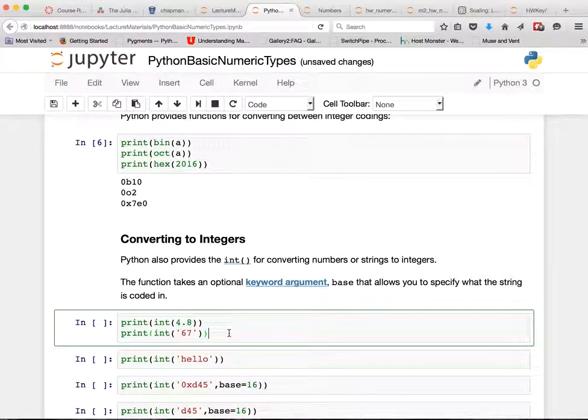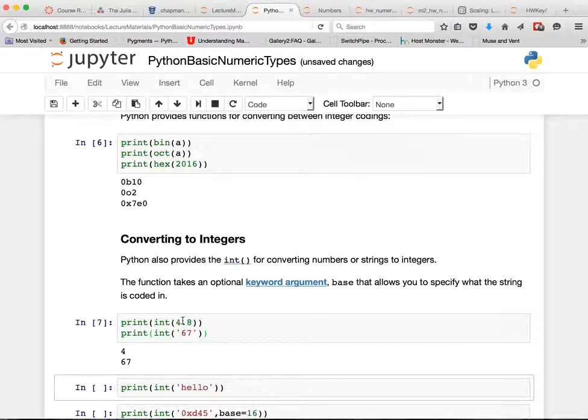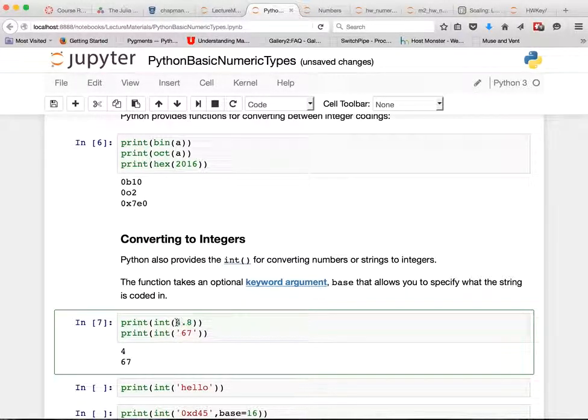Let's look at some of the behaviors of the int function. In this case, we're taking a floating point number, 4.8, converting it to an int and printing it. In this case, we're taking a string, 67, converting it to an int and printing it. So here we're getting 4 and we're getting 67. The first thing to notice is that the integer function is truncating the floating point number. It's not doing a rounding function, it's just dropping the decimal portion of the number and returning just the integer portion.